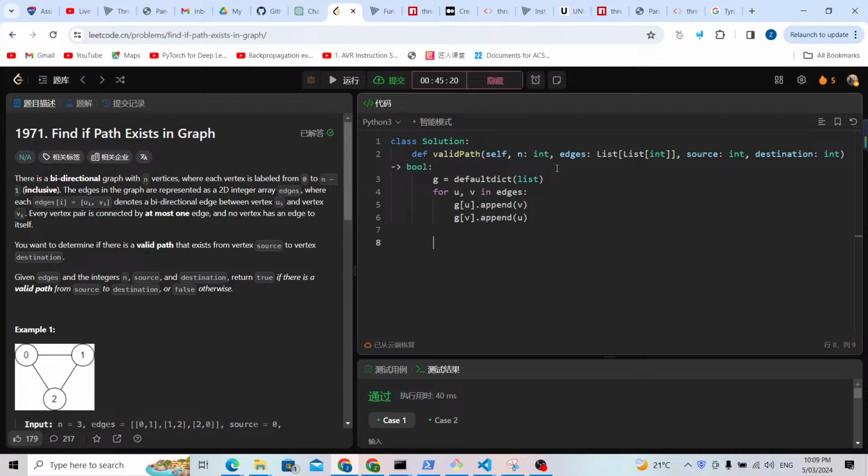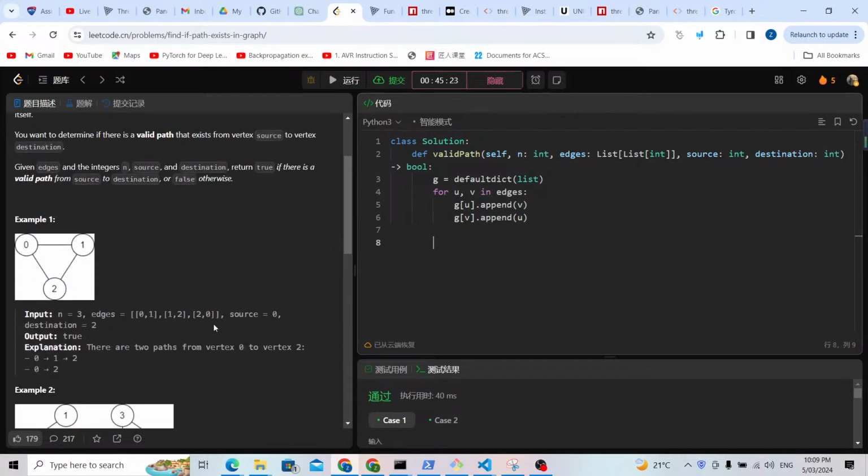Now I'm going to check if the source is connected to the destination. So I'm gonna prepare a visited set. So visited would be a set, and inside I'm gonna have the source. I put the source inside the visited.